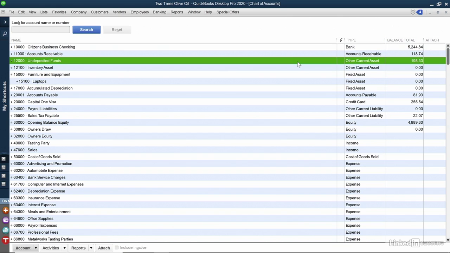If I look at my undeposited funds account, I can see that the balance total is a little bit higher than it was before in a previous video. I'll double-click on this to open up the check register.